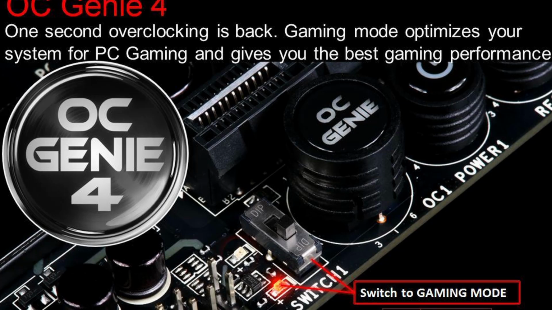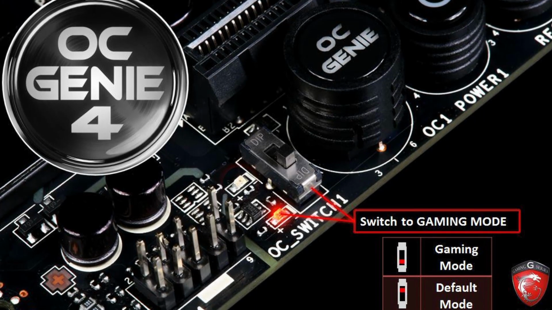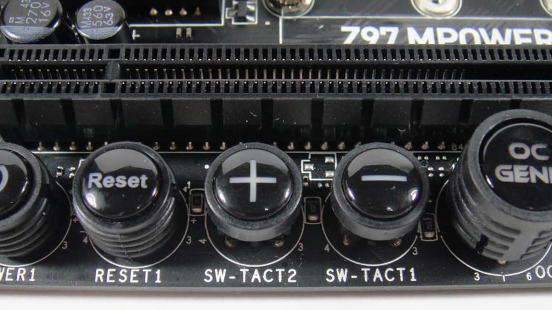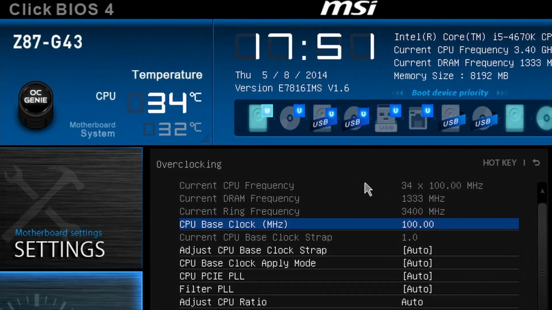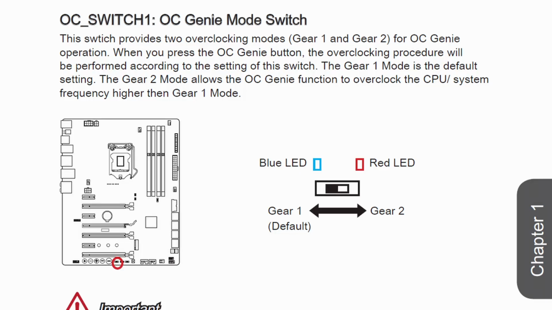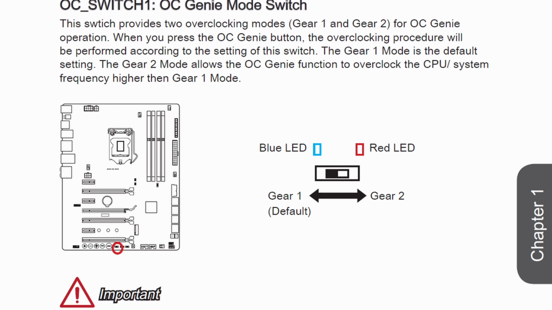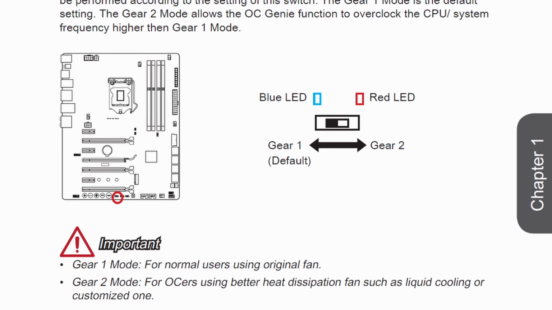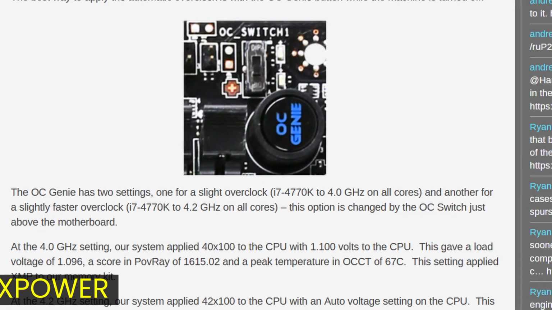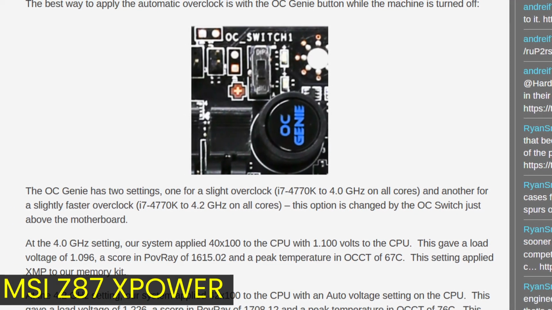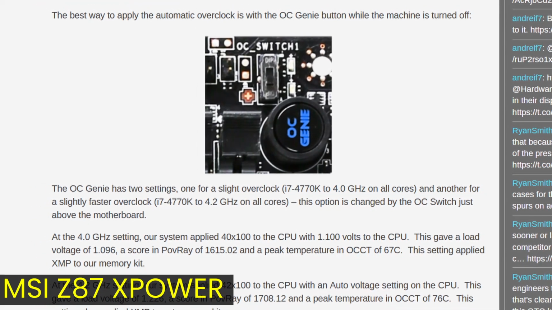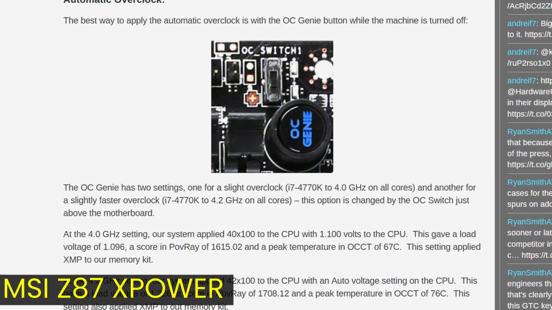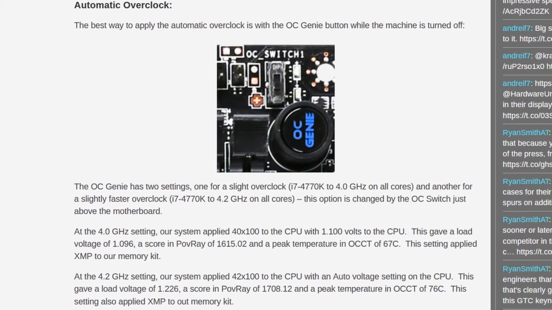There are several changes to how OC Genie works. First, we jump straight from OC Genie 2 to OC Genie 4. Second, the function is now available both in the form of the traditional button as well as a virtual OC Genie in the BIOS. Third, an OC Genie mode switch provides two gears which determine how aggressive OC Genie pursues the overclock. Based on AnandTech's coverage of the MSI Z87 X-Power motherboard, Gear 1 would overclock the Core i7-4770K to 4 GHz, whereas Gear 2 would overclock that same CPU to 4.2 GHz.